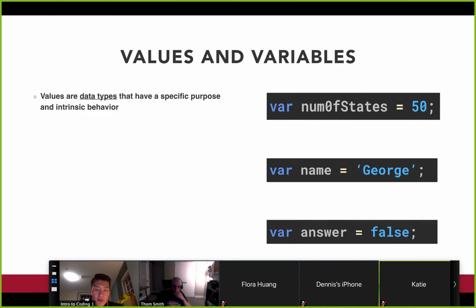Okay, if you look on the right hand side, that first line, var numOfStates equals the number 50 semicolon, that's a statement, and that's us creating something that's used to capture the value of 50. So then the next part is, what is a variable then? A variable is simply an identifier or a label for a value.